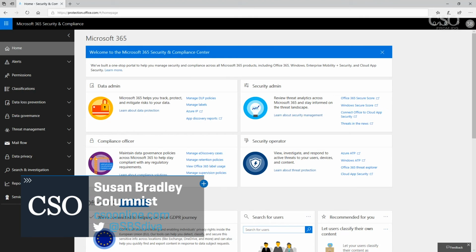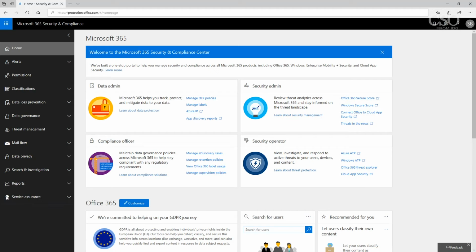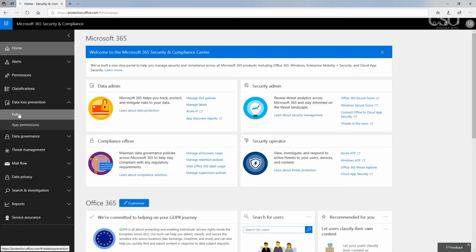Today we're going to talk about data loss prevention policies. It's a very easy way to set up rules in your organization so that someone doesn't accidentally send out an email that has some sensitive information. You first start by going to Data Loss Prevention and you click on Policy.